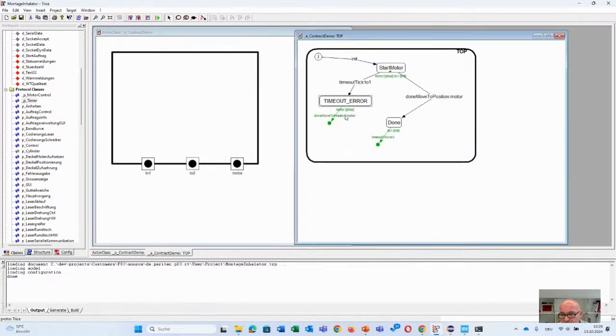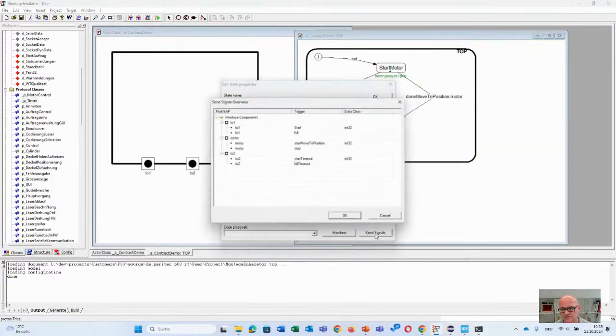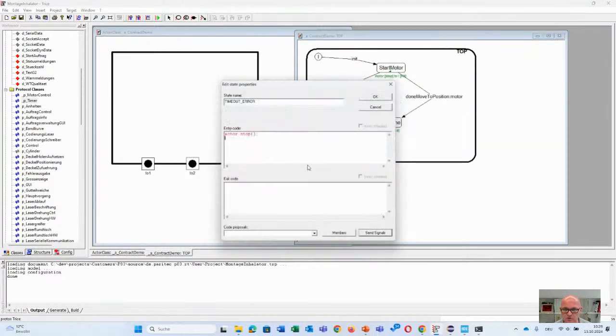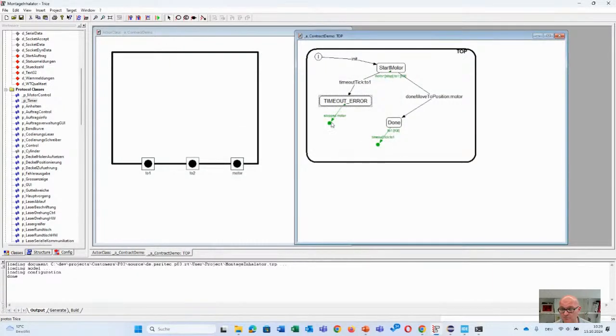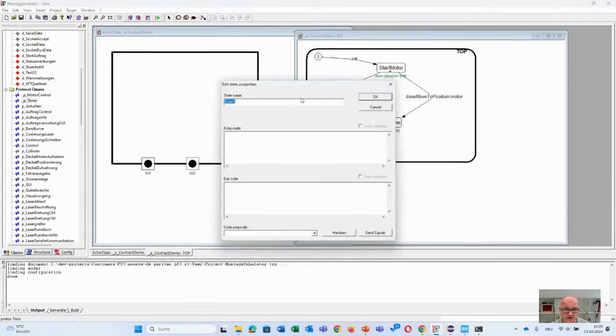Now this motor is still running. So either I need to stop the motor, or I need to consume the done move to position. Both can happen. Now, in case of a timeout error, I'd rather stop the motor. So let's stop the motor. Okay, I stopped the motor, but I need to handle the stopped transition to make sure that it actually really stopped. So timeout error, and let's call this motor stopped.